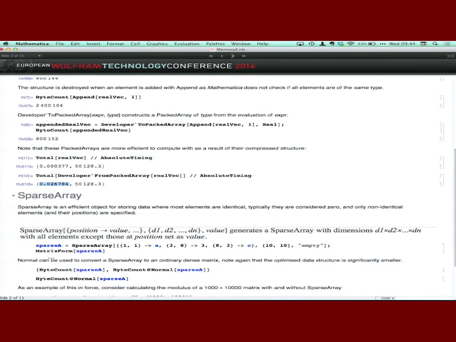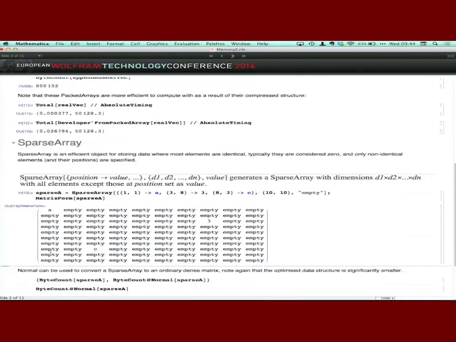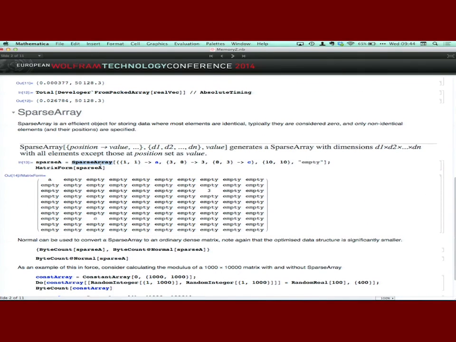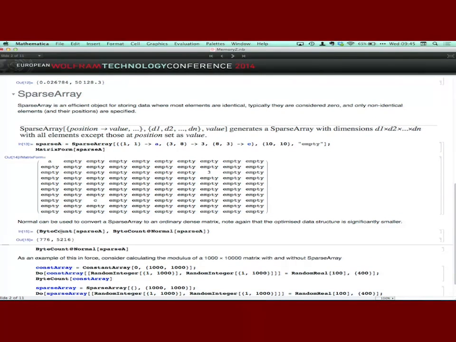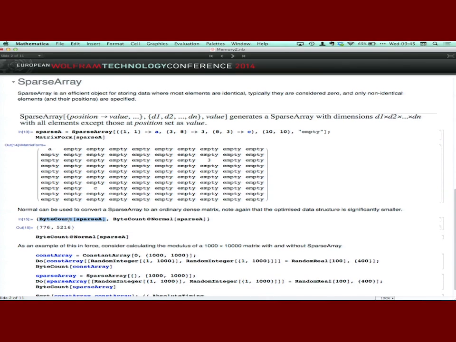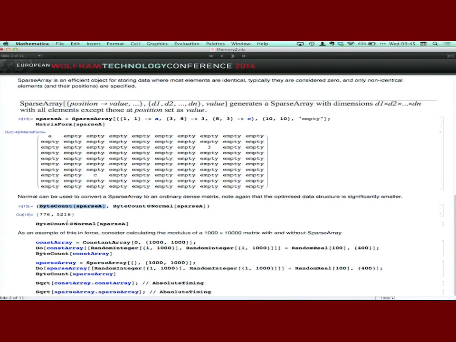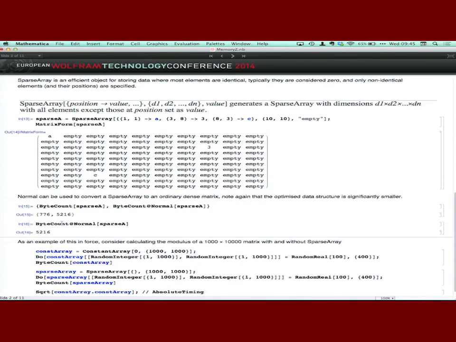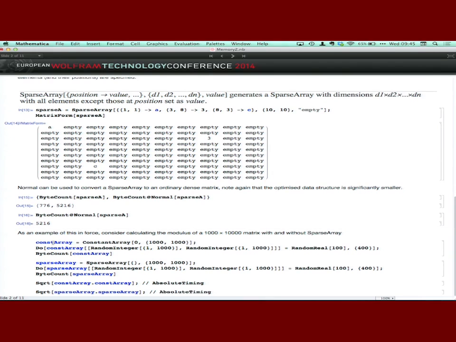Another type of array is a sparse array. If you have an array which is very sparse, so you've got a massive grid where the numbers are basically all exactly the same except for a few values, you can use SparseArray. And the byte count in this sparse array, for example, is reduced by 7 times. And why is this important?